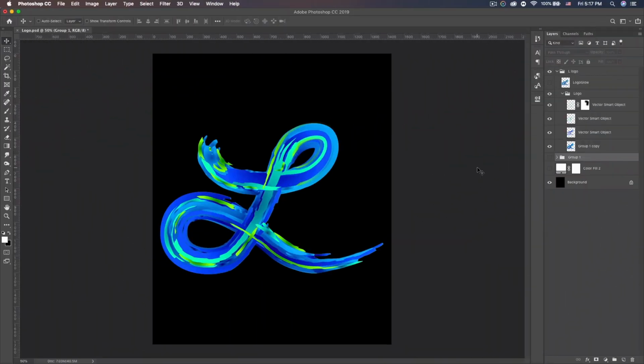Today I'm going to be showing you how to create this paintbrush logo or text effect in Illustrator and Photoshop.